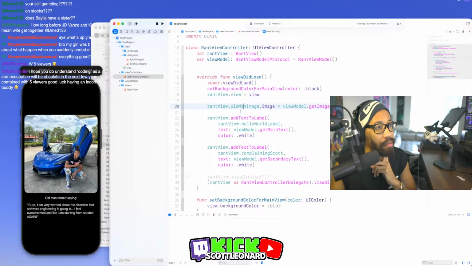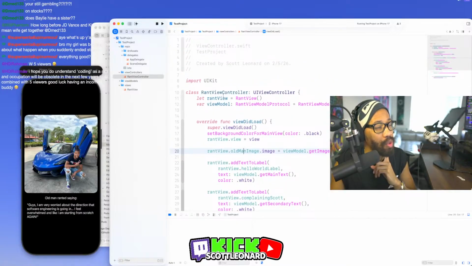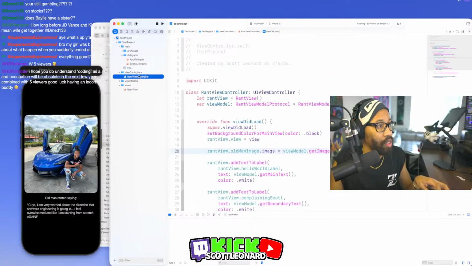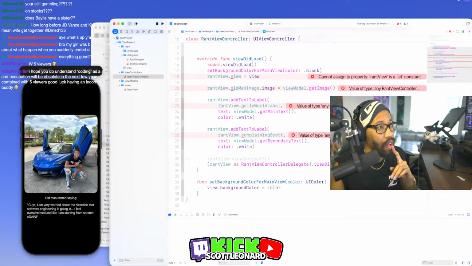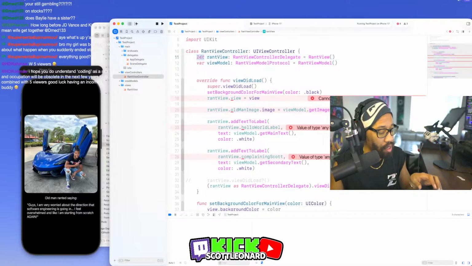I'm thinking, how can I separate these out? Because what I want to do is I want to change this from rant view to just being the protocol. So let's go back. Let's see what we're going to be missing. Let's just do this. Boom. Like that. And then now you see how cannot assign property, rant view is a let constant. This has to be var.